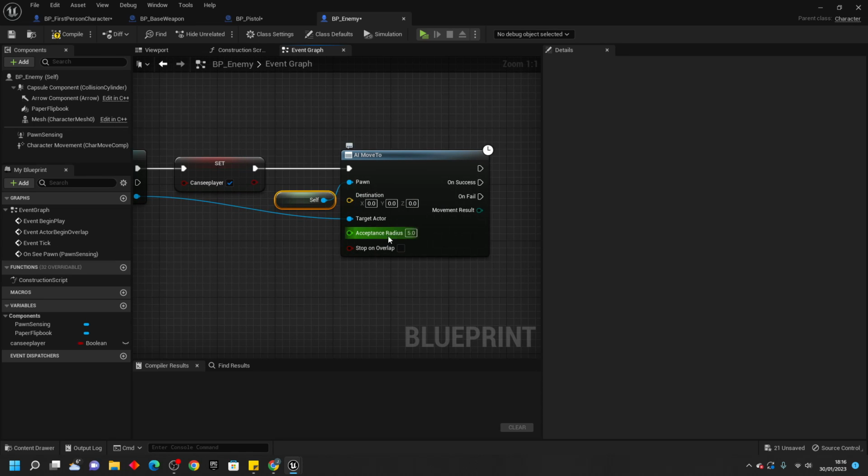And for the acceptance radius, this basically controls how close it will move towards the player character. So the smaller this value, the closer it will move towards the player character. And the higher this value, it will basically stop moving towards the player character once it's reached this acceptance radius.